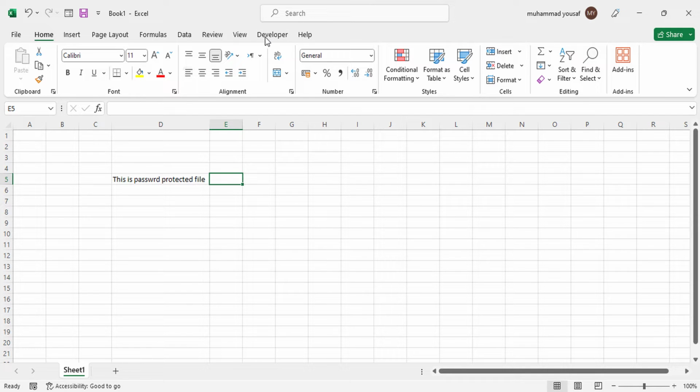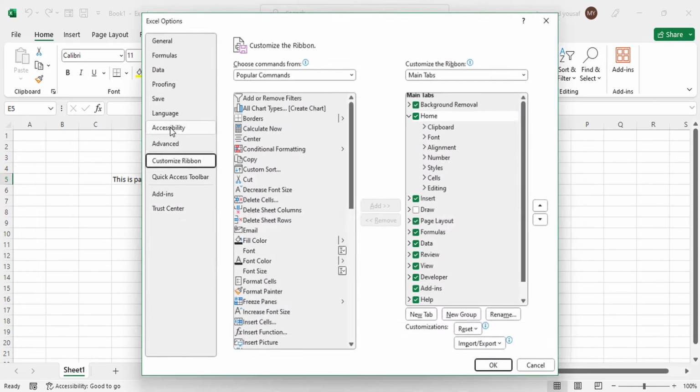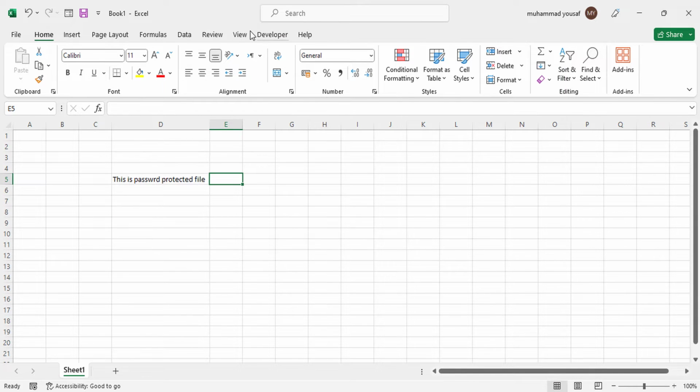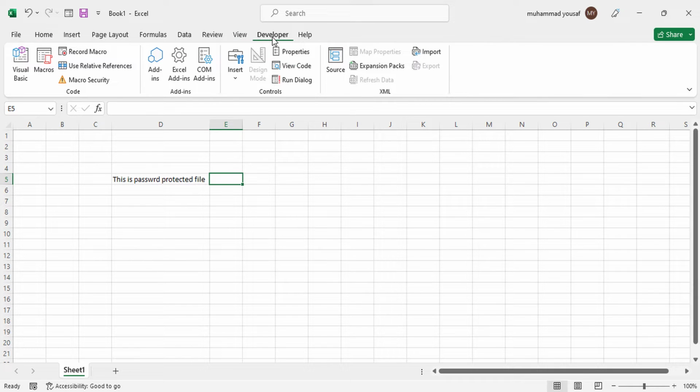If it is not visible in your Excel file, come to a white area on the ribbon, right click, then press Customize the Ribbon. Also you can go to the File option and customize the ribbon. Check the Developer tab and press OK, so it will be visible on your menus. After that, come to the Developer tab.